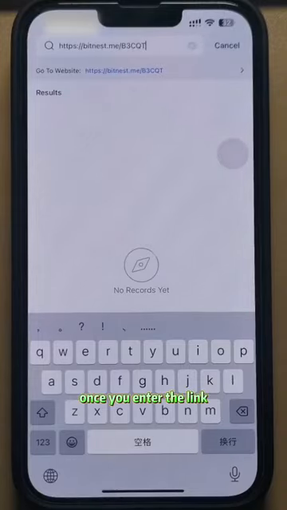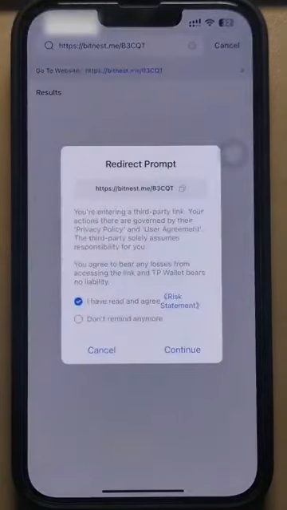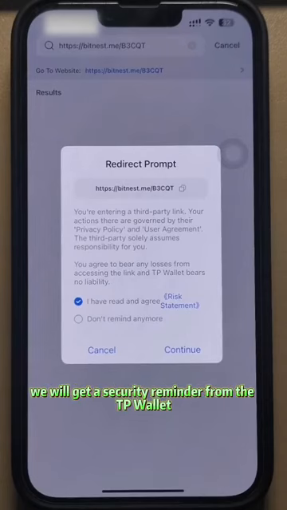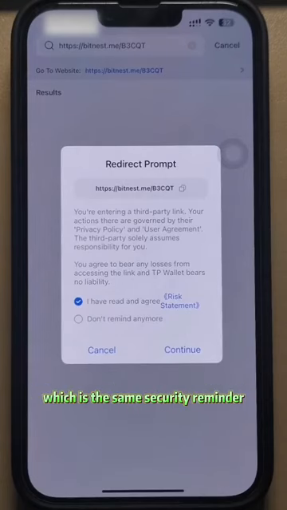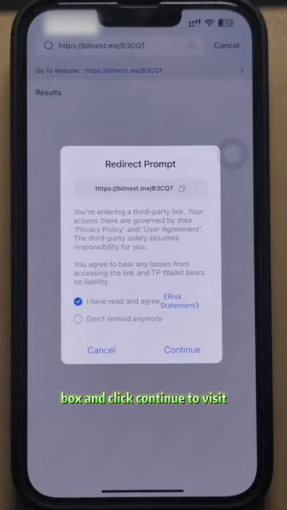Once you enter the link, click Go to the URL at the bottom of the box. The first time we join any decentralized application, we will get a security reminder from the TP wallet, which is the same security reminder that almost all wallets have. You can tick the Don't Prompt Me Again box and click Continue to visit.